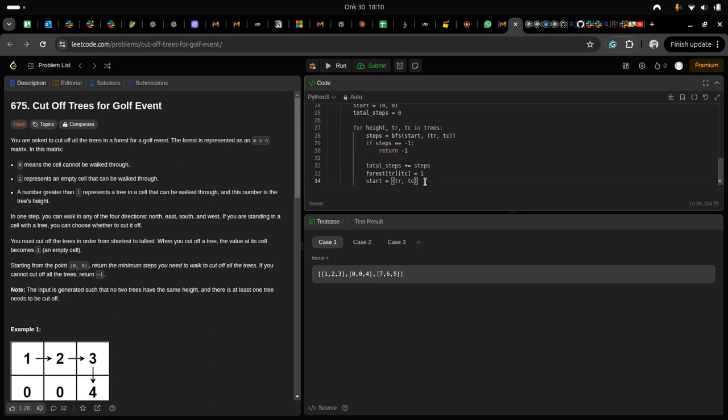So the next thing, which is the final item that we need to do, after processing all the trees, is to return the total steps, which will represent the minimum number of steps needed to cut all the trees in order. And if the trees were not reachable, we're going to get a negative 1. So let's return that statement and see how it goes. Return total_steps. So that's it.